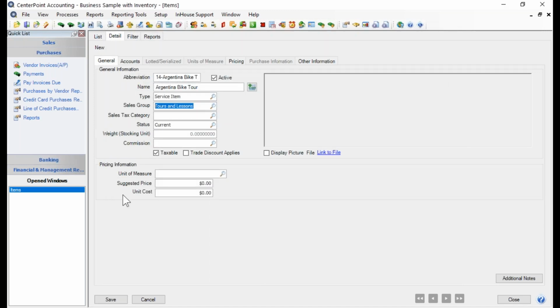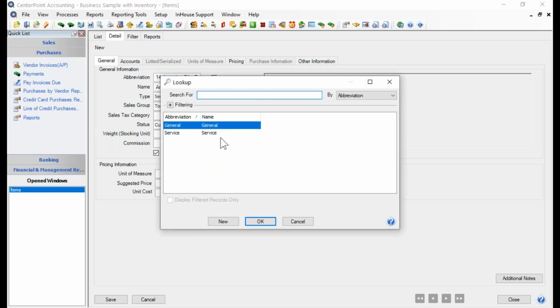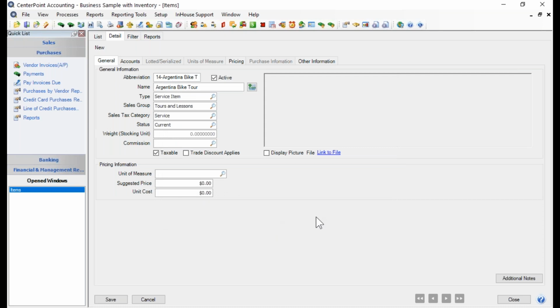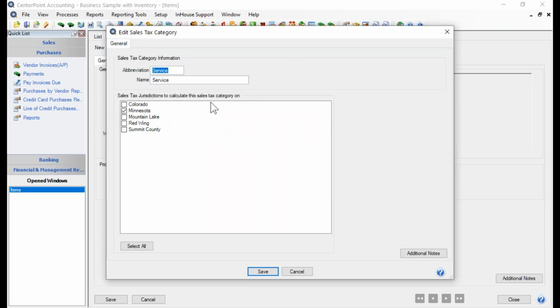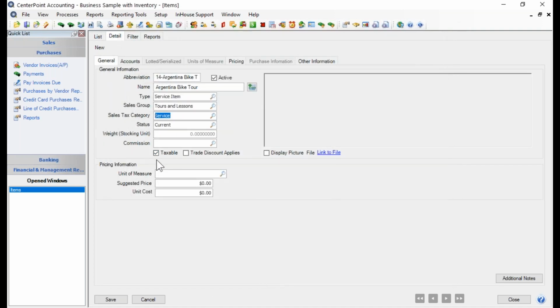So we set up some defaults for some accounts by choosing tours and lessons. I'm also going to choose a sales tax category. Now we have a sales tax category called general, and we have one called service. On most of my service items, in most states and in most jurisdictions, it's non-taxable. But if I right click and edit my service tax category here, you will see that the one jurisdiction where it is taxable has been marked. So therefore I am marking this as a taxable item, even though in a lot of jurisdictions it would not be taxed.